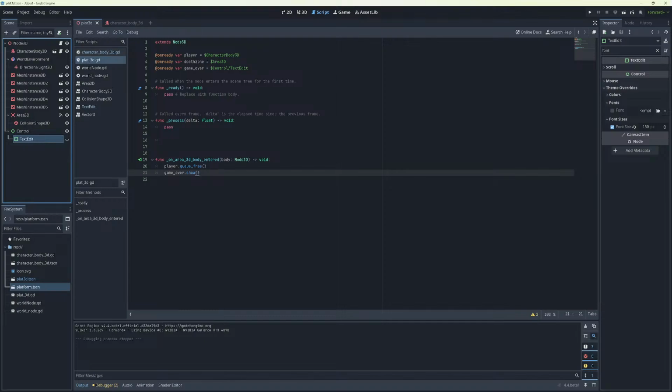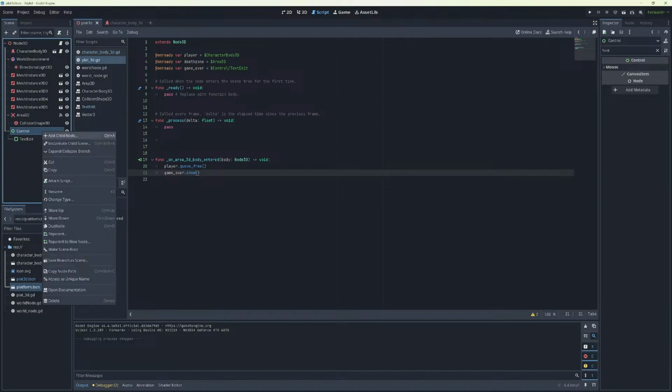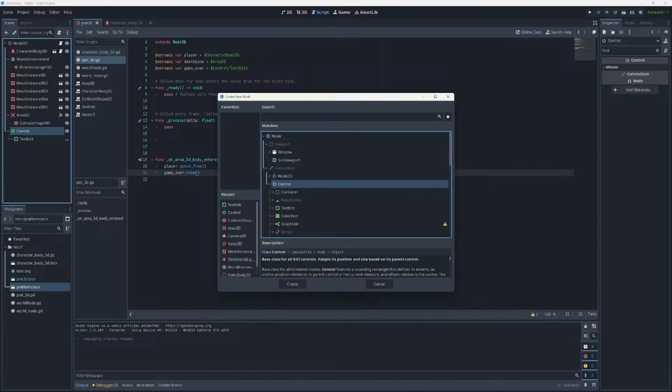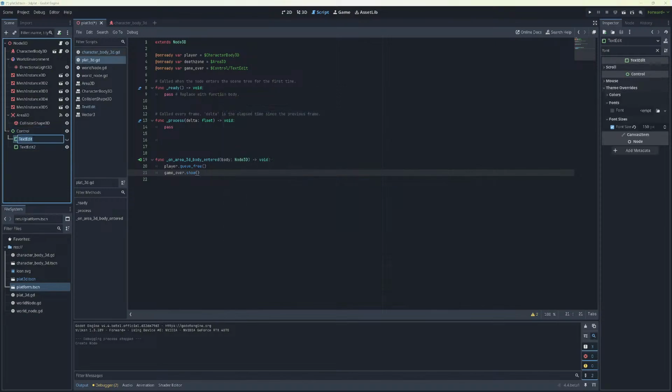So now we basically have our basic game logic set down. So what I'm going to do now is I'm also going to code the win screen. So I'll just go ahead and make that a child. We'll make another text edit. I'm just going to do this quick and dirty. Control, text edit, create. Just for clarity's sake, I'm going to call this game over screen. And I'm going to call this the you win screen.